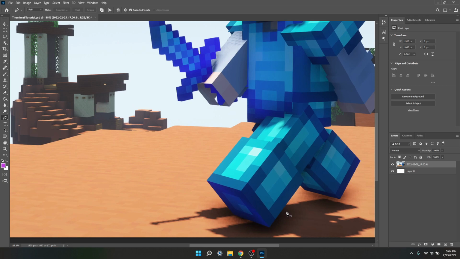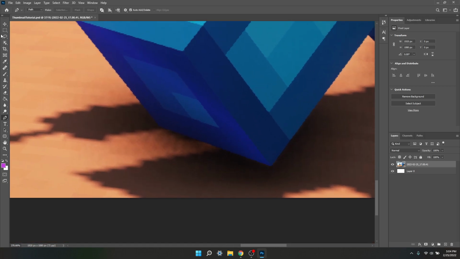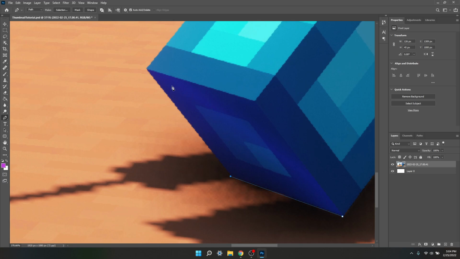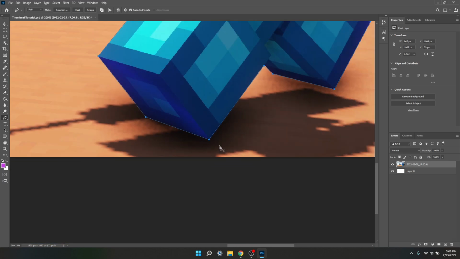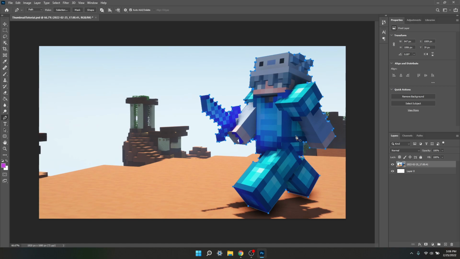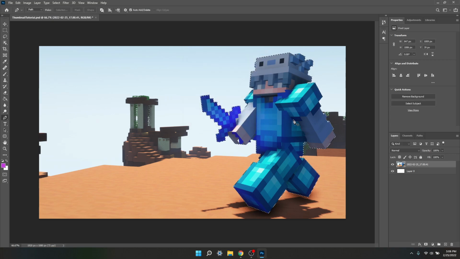Now I want to just Alt, scroll, and space, left click, and I want to make sure my pen tool is selected, and you want to click on all the points of the character just to mask it out. If you want to move around, space, and move around. Okay, so finally I finished masking the character. Now make sure you have the layer selected, right click, make selection, feather radius 0 pixels, anti-alias, and then okay. Now you have a perfect selection of your character.